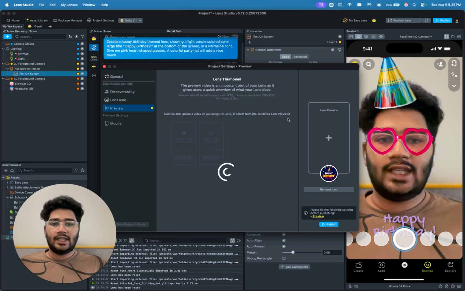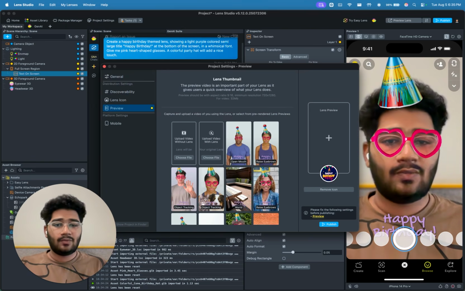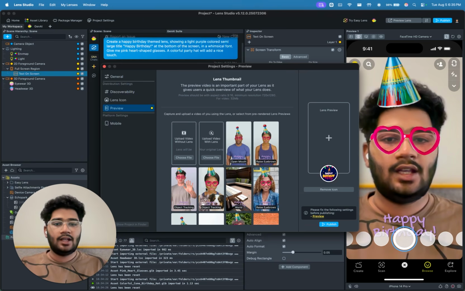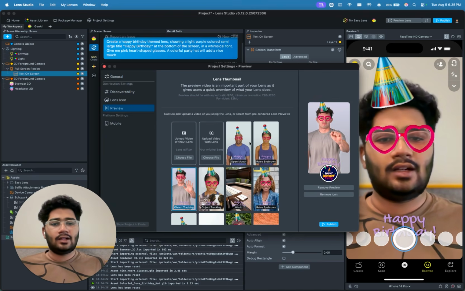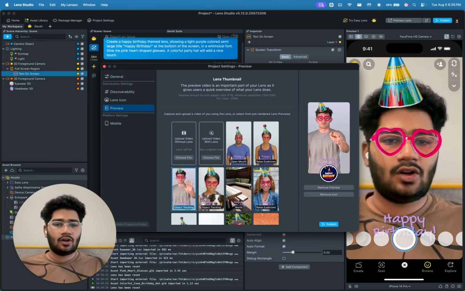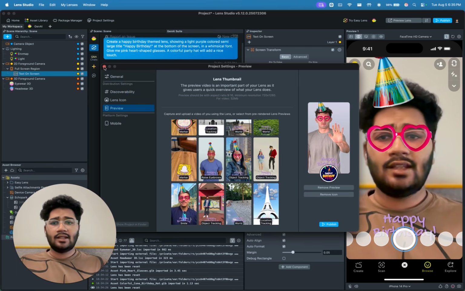Let's just quickly select any preview. This is optional. You can skip it, but I would say do it so that users will understand what the lens is, right? Either you can upload a file or you can just choose from this library. Yep, that's it. And that's all you need.